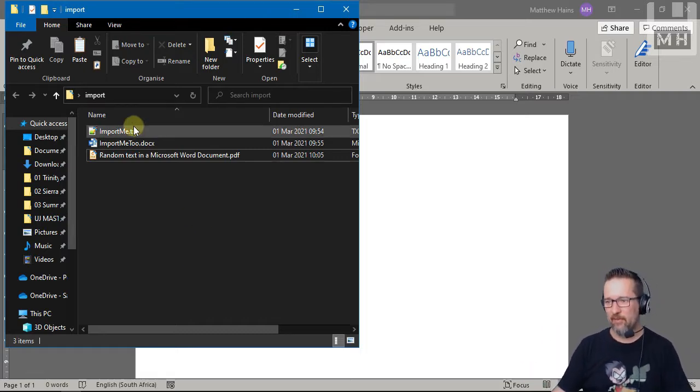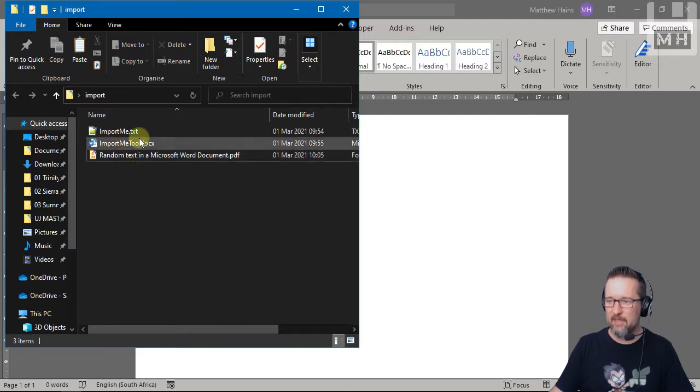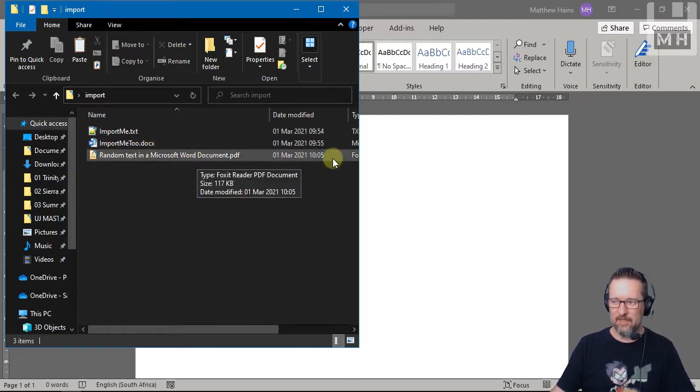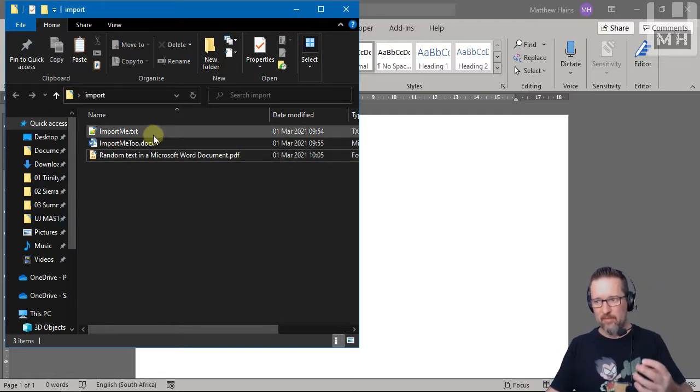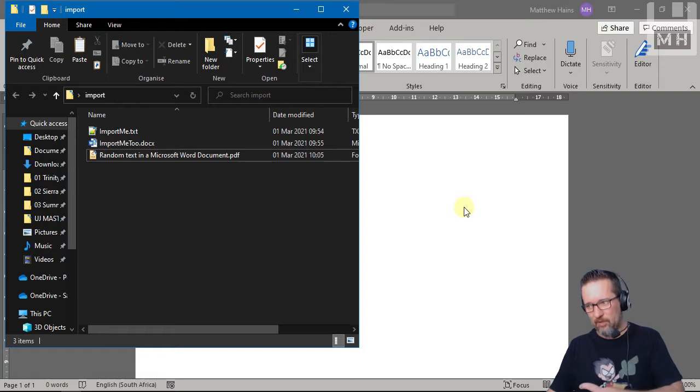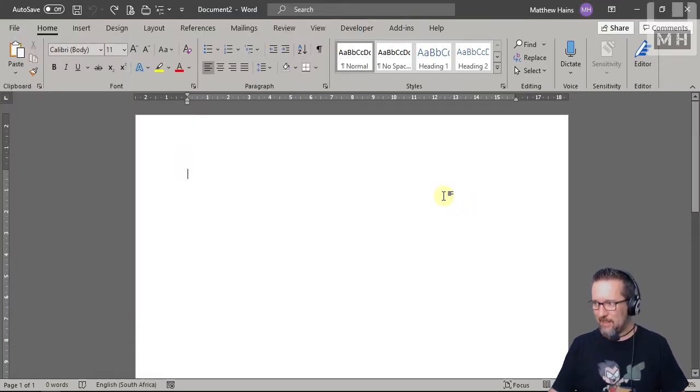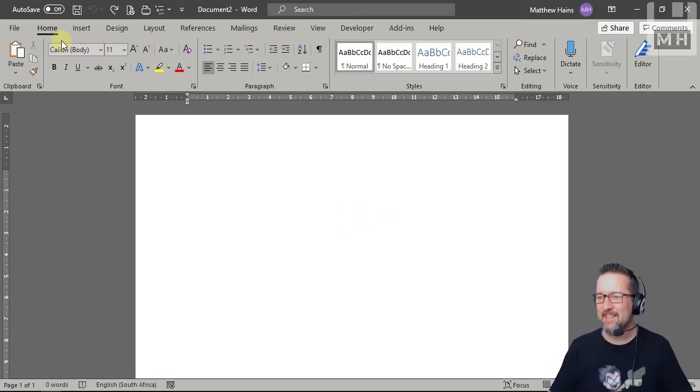So here I have 3 different types of documents. I have a text file, a Word document, and a PDF document. I'm going to show you how we can import the data from these files into the Word document, as easily as possible. So here we go.